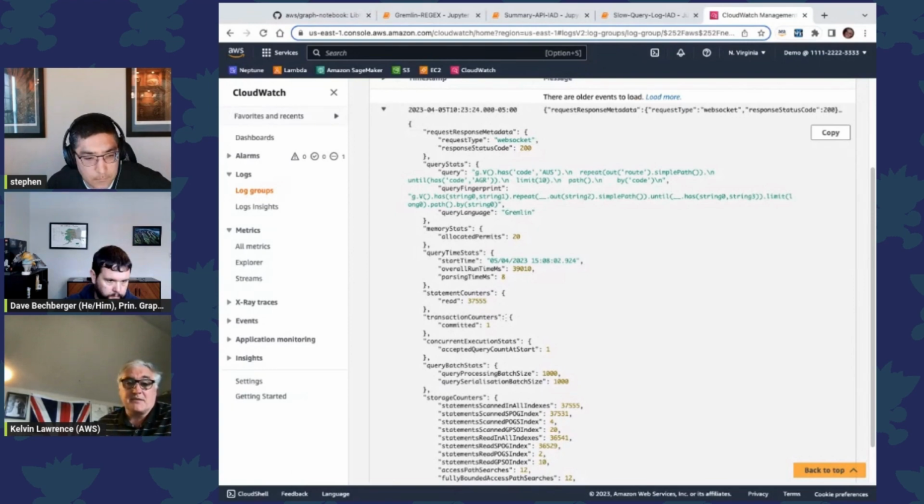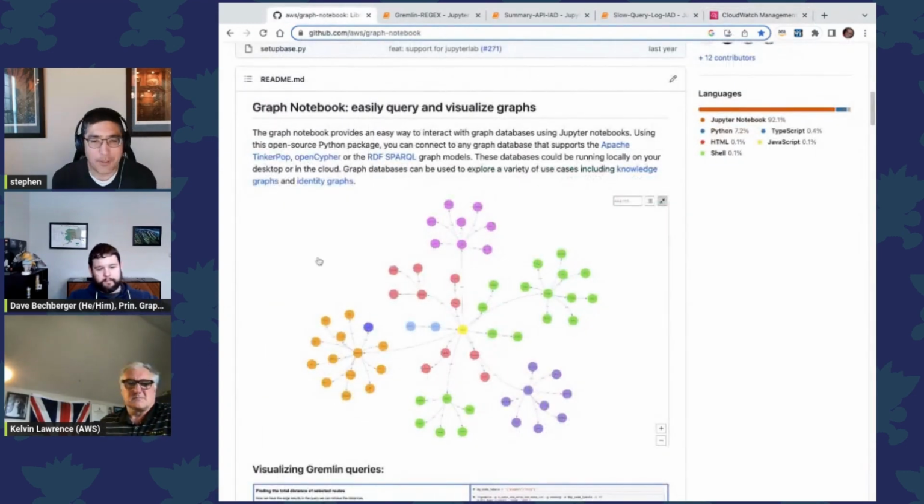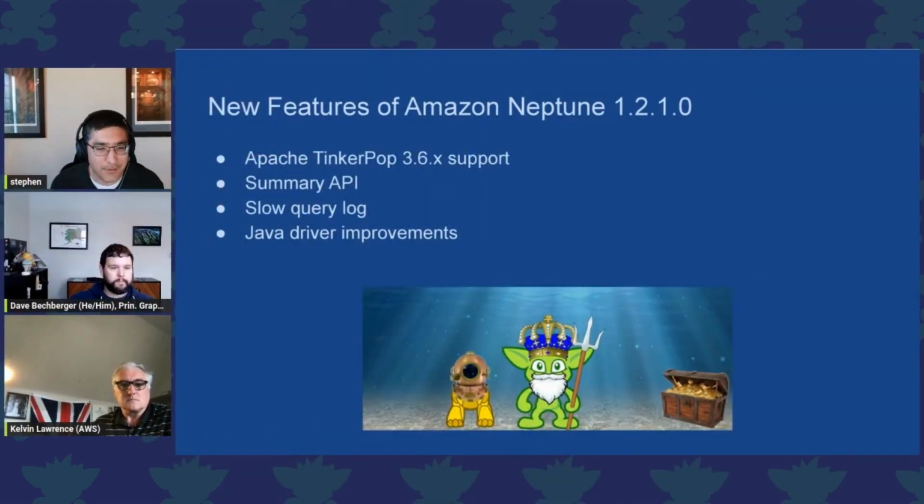So Stephen, that's what I had. Another new Gremlin feature and a couple of new nice Neptune features for hopefully making the Gremlin programmer's life easier. All right, thanks, Kelvin. That was good. The slow query log is definitely a big one for me. I think it is going to help a lot in identifying problems way more easily than we're traditionally used to with Neptune. So that's going to be really nice.